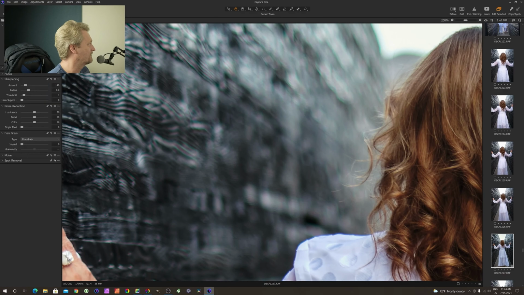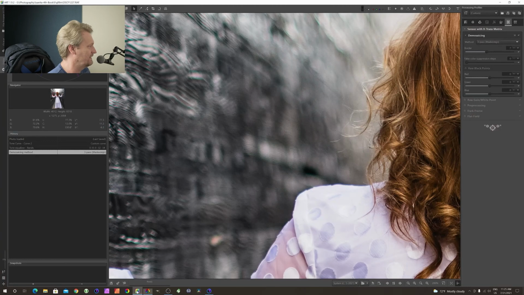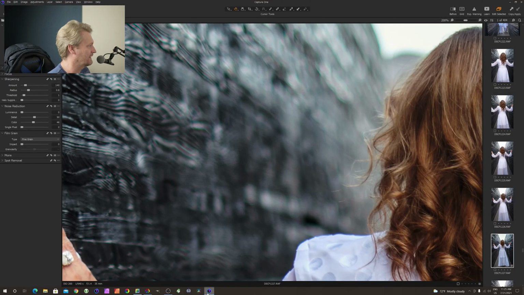But let me go over here and remove this demosaicing. Maybe just let it remove the color noise. You can see the noise here where I've just removed the color noise, but it is a lot cleaner in Capture One Pro between all three.